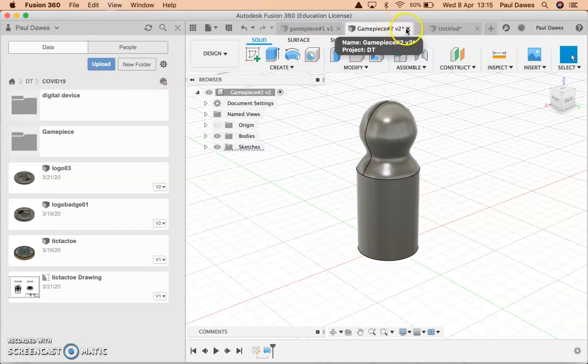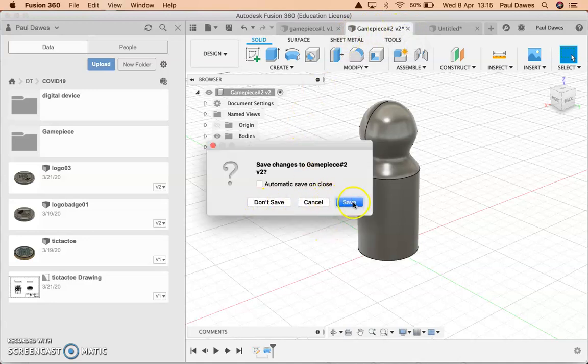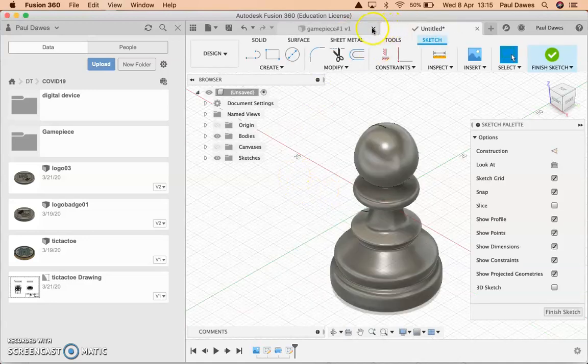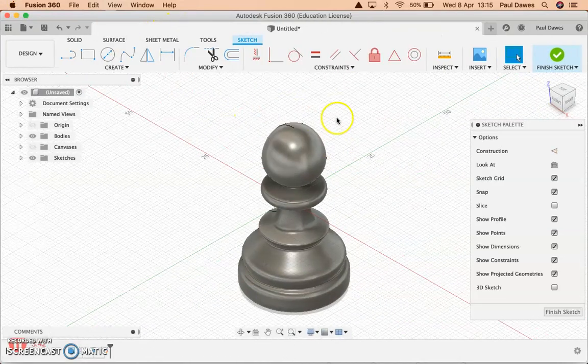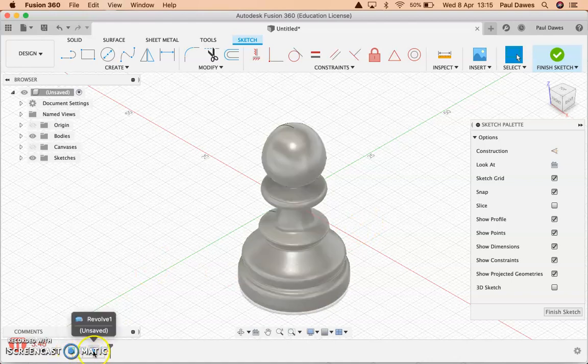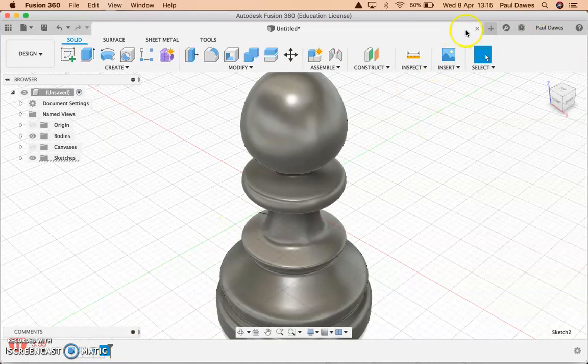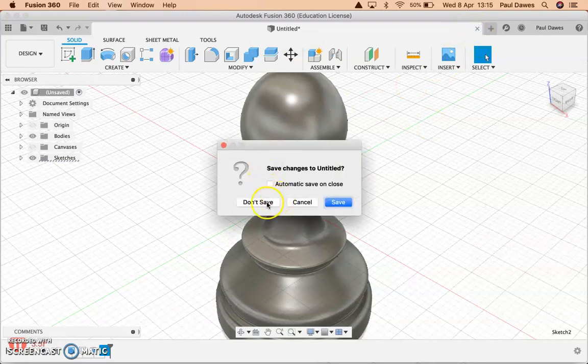Okay, so let's get out of this and save it, and let's get out of this one as well. Now I'm actually going to start again. You can see that there's 1, 2, 3, and that 4th one is actually nothing. There's only 3 different things I've done on this. Okay, sorry, it's finished sketch. I'm actually going to get out of this. I'm not going to save it.